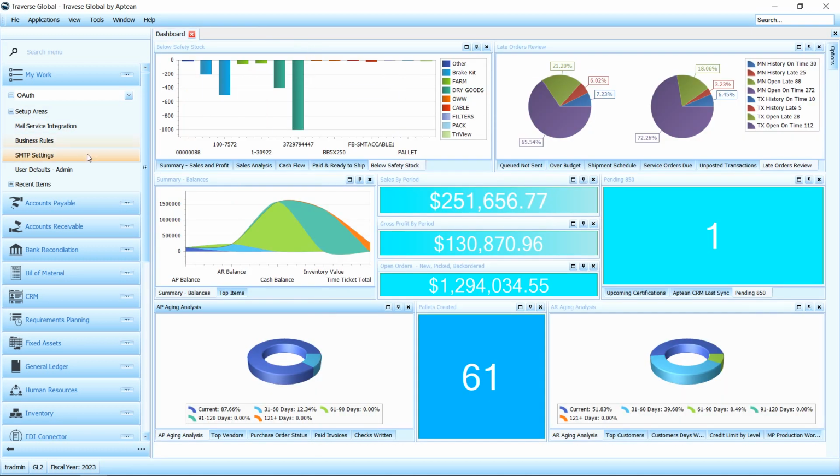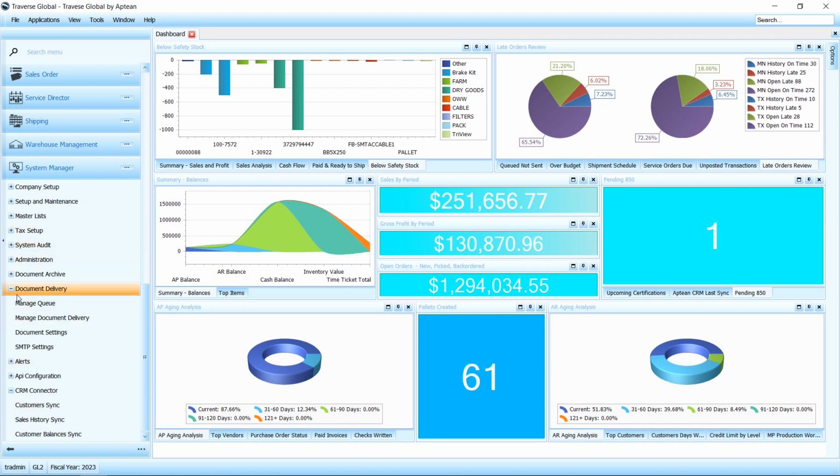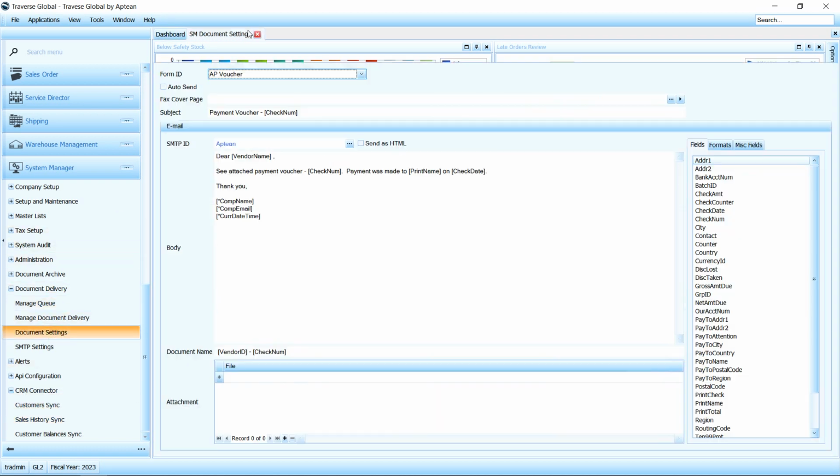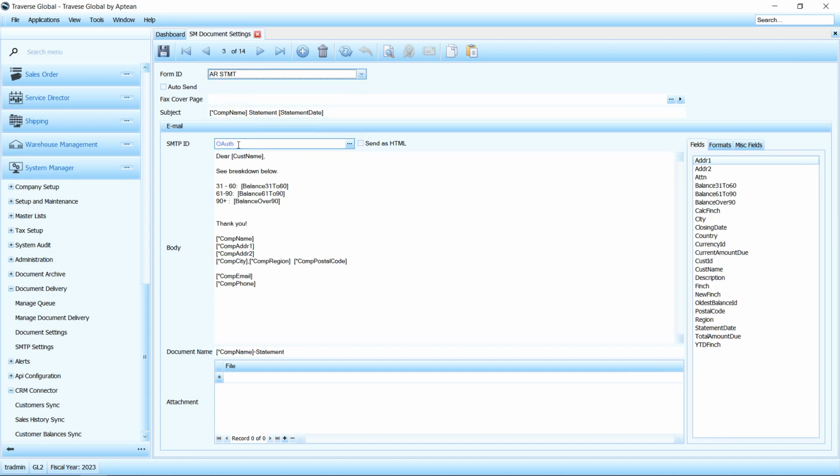So let's see this in action. We'll go to System Manager and go to Document Delivery and see that our document settings for the AR statement are now using this new Microsoft service.